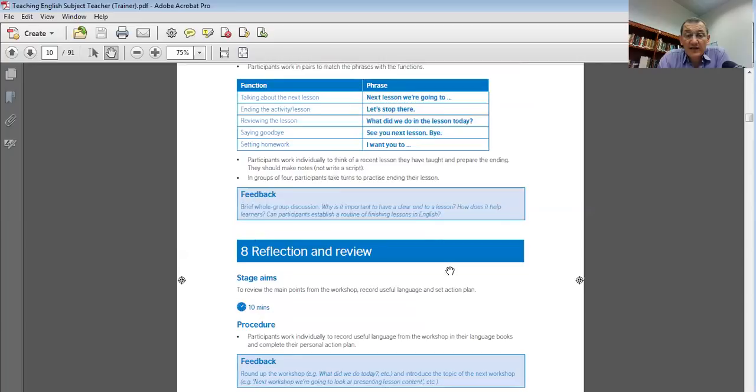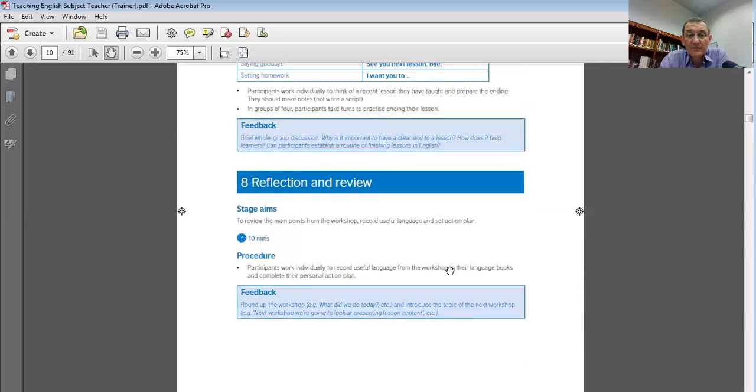Once again, they should work individually, think of a recent lesson they've taught, and prepare the ending. Same procedure in groups of 4 participants. Take turns to practice the ending of their lesson. And once again, conduct a brief whole group discussion around these questions. Why is it important to have a clear end to a lesson? How does it help learners? Can participants establish a routine of finishing lessons in English?